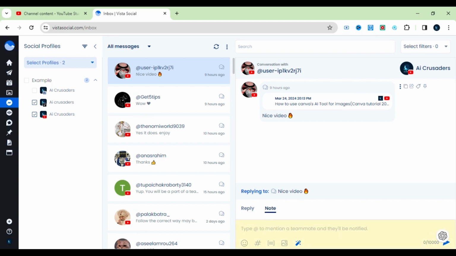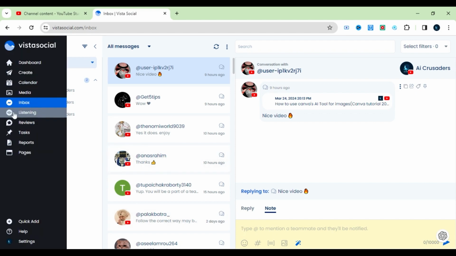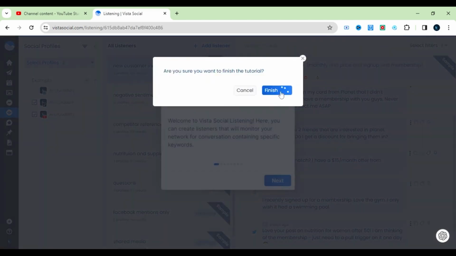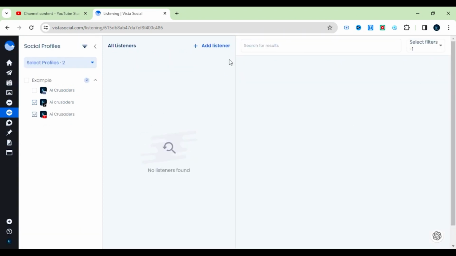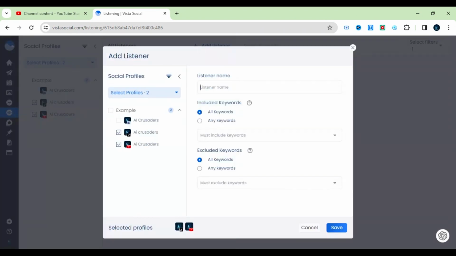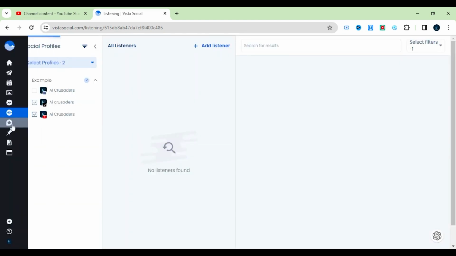So this feature allows you to communicate with your audience without having to log into that specific social media profile. To do so, there's also listening, so you can add specific keywords, and whenever that keyword is mentioned, it'll be listed right here. You can manage your reviews.